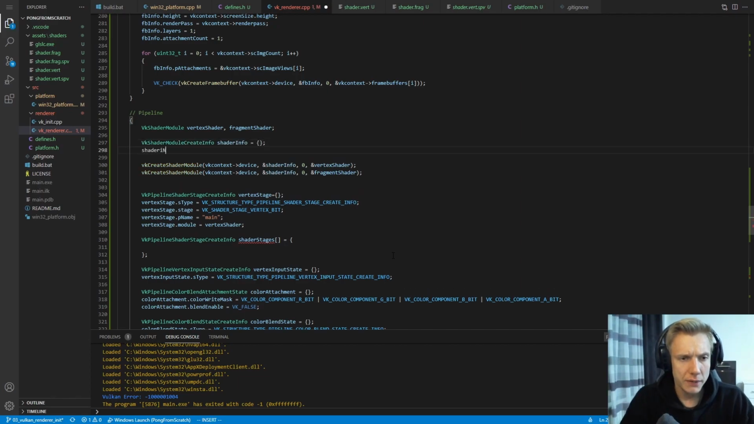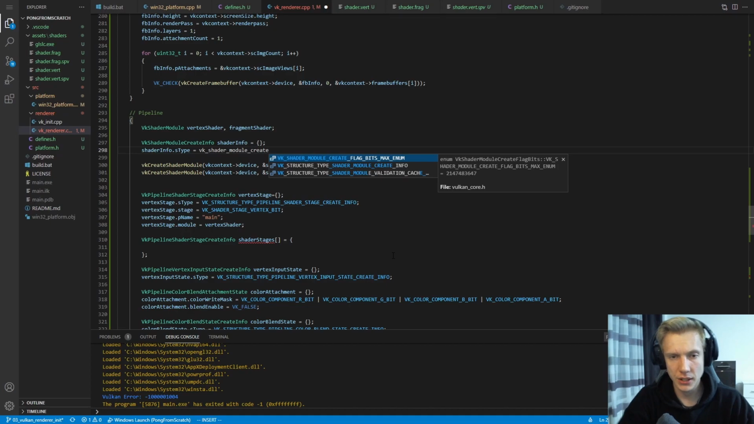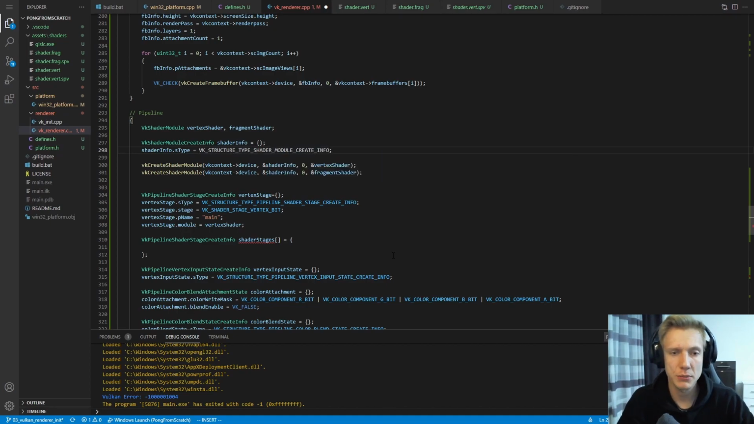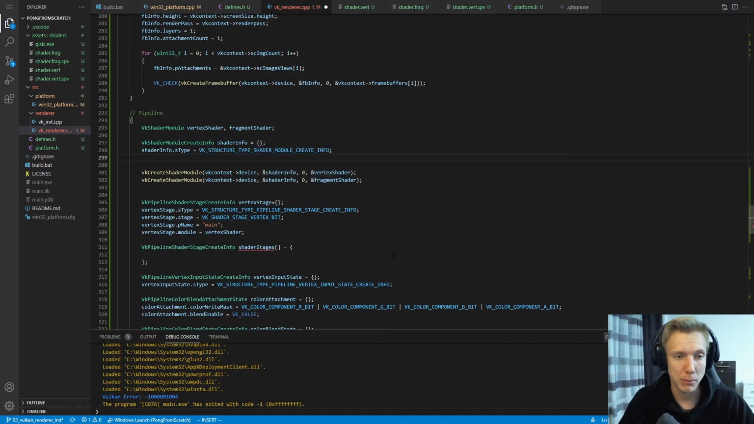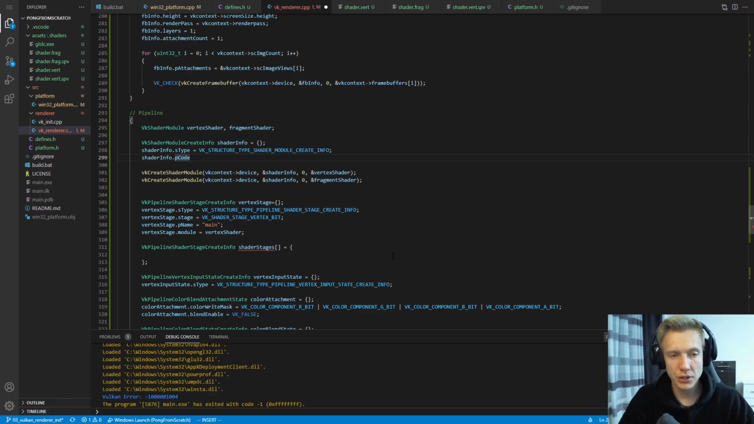Okay, the shader info. What do we need? S-type again, obviously. vk shader module create info. There we go. vk structure type shader module create info. Shader info dot. We need a pointer to code and a code size. This is the important stuff. Pointer to code. We need to load the shaders, meaning we need to load a file.